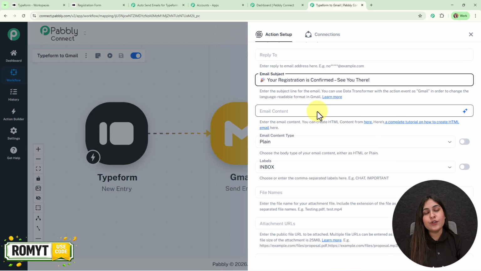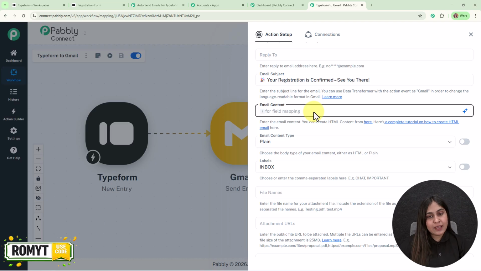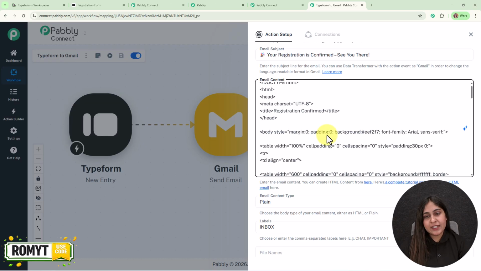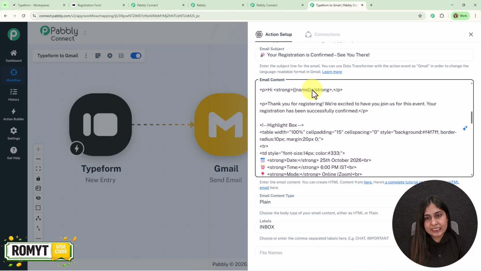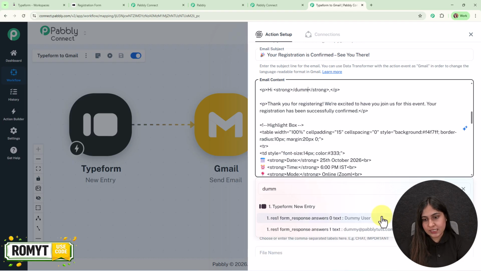So here, if you want, you can learn how you can add a HTML coded email in your email content by clicking on these hyperlinks. For now, I'm going to add my HTML coded email because it makes your emails look more attractive and eye-catching. So let me add that. You can see I've successfully added an email content where I've added all the details, and for the name, we are going to map the registrant's name, which was dummy user. So this is the registrant name.